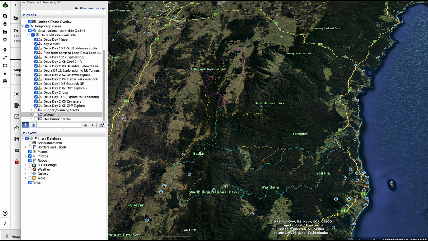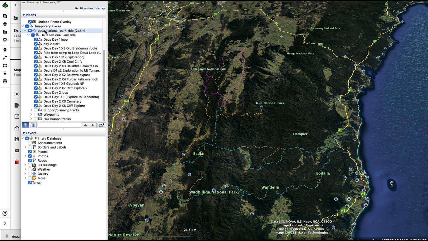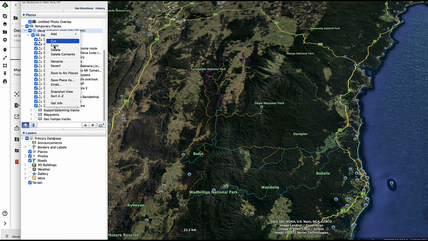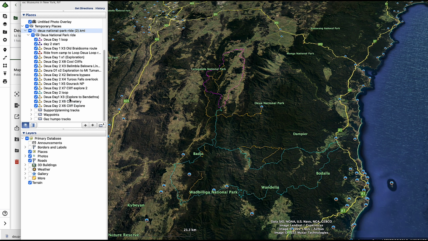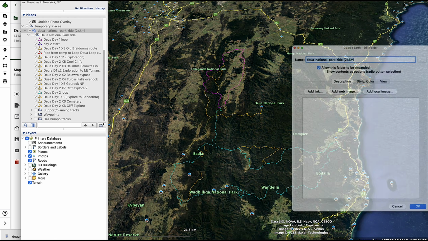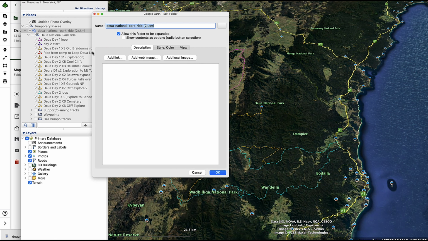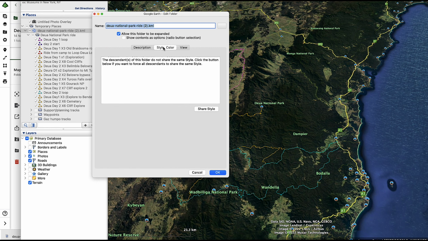Now, it's a bit too thin. I'm going to make them a bit thicker. So I'm going to go to one of the parent folders here, right click, and say get info. Oops, let's come over from the other monitor. Okay, and I'm just going to go to style color.